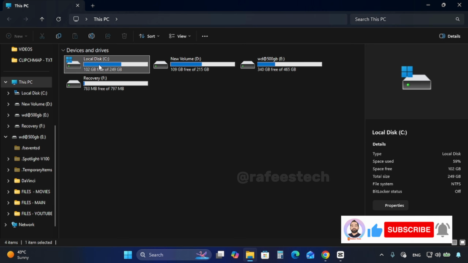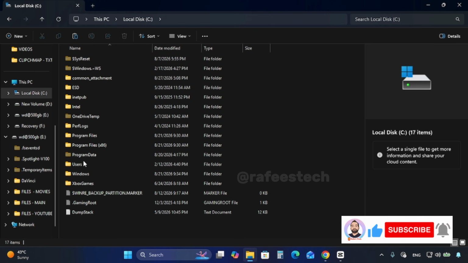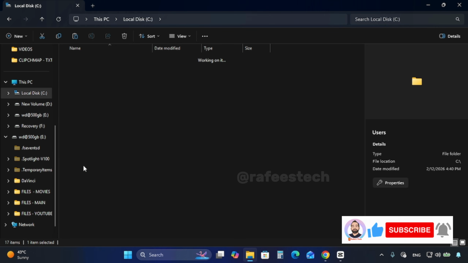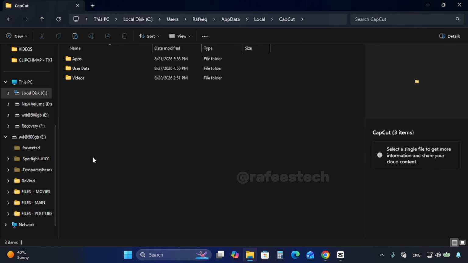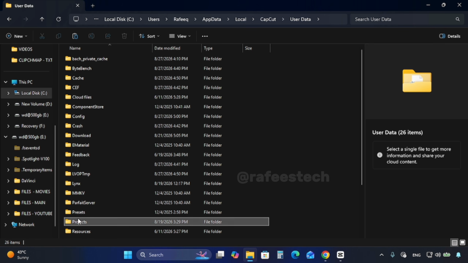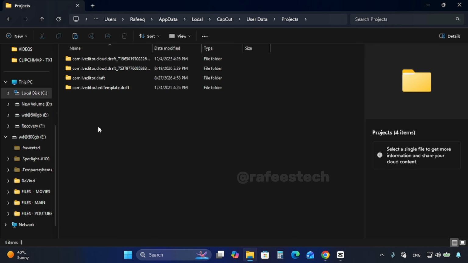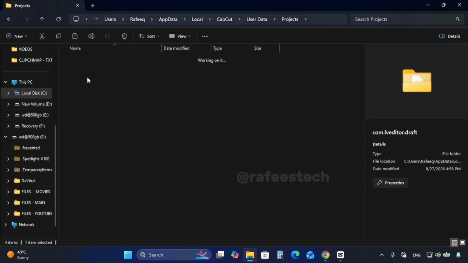Open This PC. Open and go to C drive. Then open Users. Open your user folder from here. Here open AppData folder. Then open Local. Go to CapCut, then User Data, then Projects. Look for a folder named com.lveditor.draft. This is the draft storage.